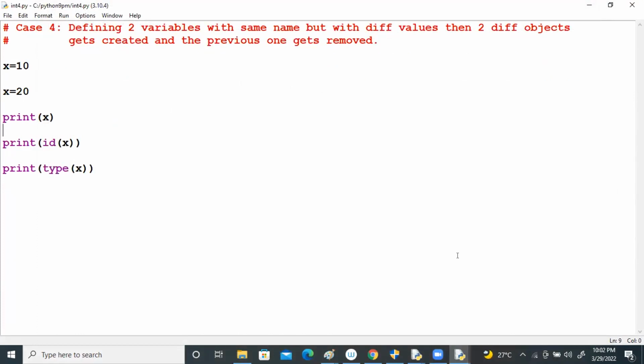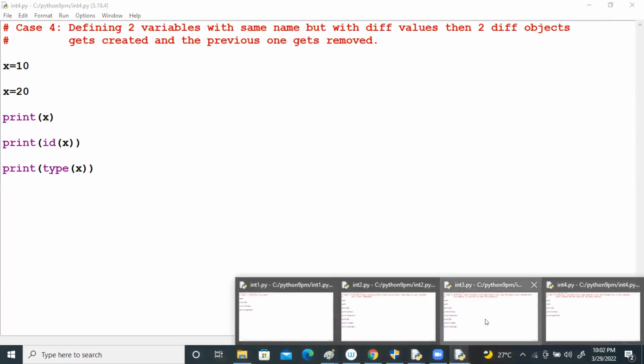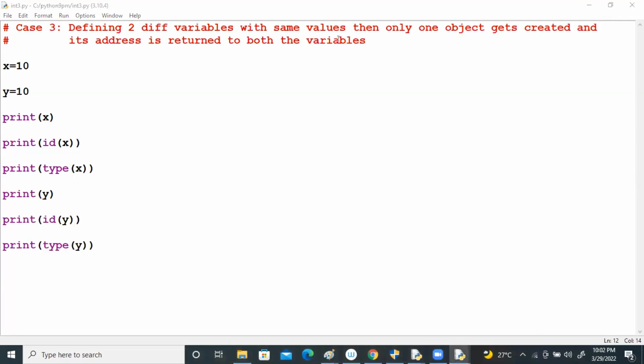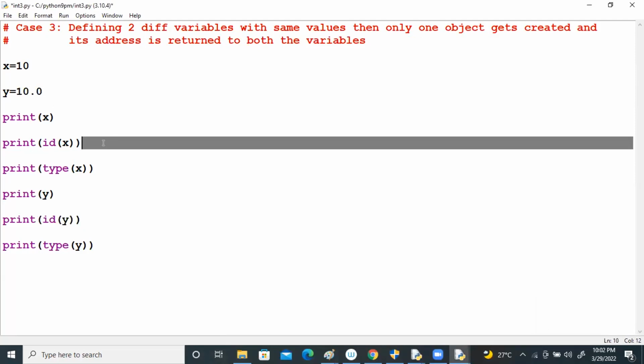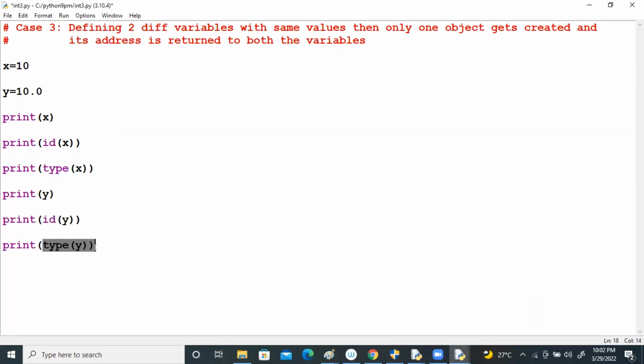If I go back to this case 3, I got one query. x equal to 10, y equal to 10.0. Now try to say the address of y and x, will it be same or different? Different. Before you answer, try to say the type of y here: float. And the type of x is int. Type of y is float, type of x is integer. So two different objects. 10 and 10.0 are not same, they are different, two different objects, two different addresses.